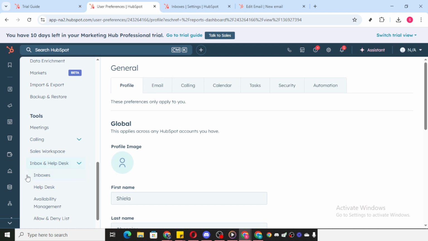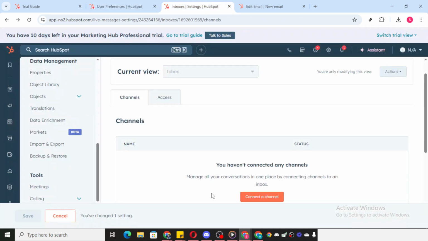This is where all the magic happens. Once you're there, you'll need to select Inboxes. This is your command center where you can manage all your communication channels effectively.